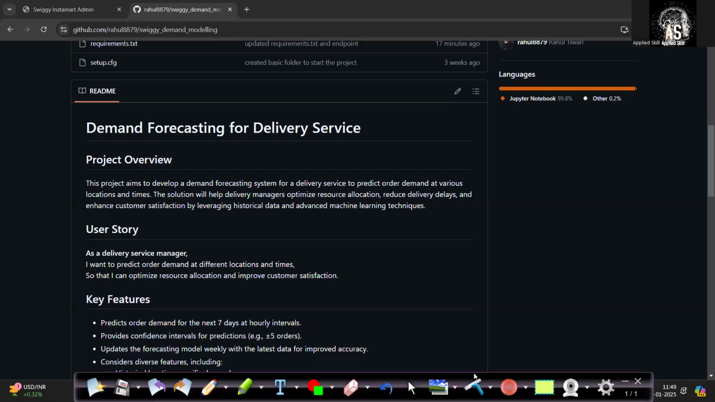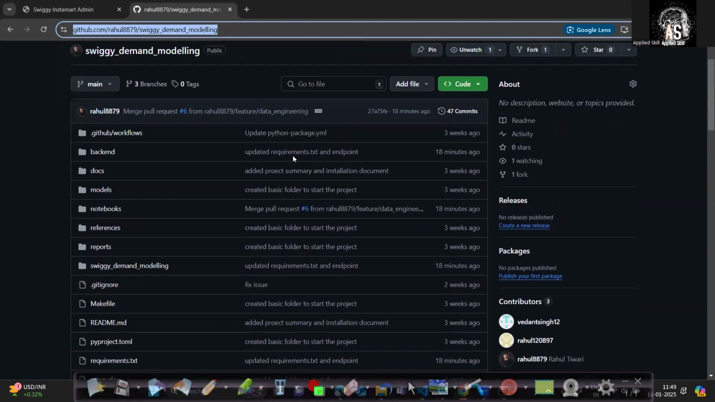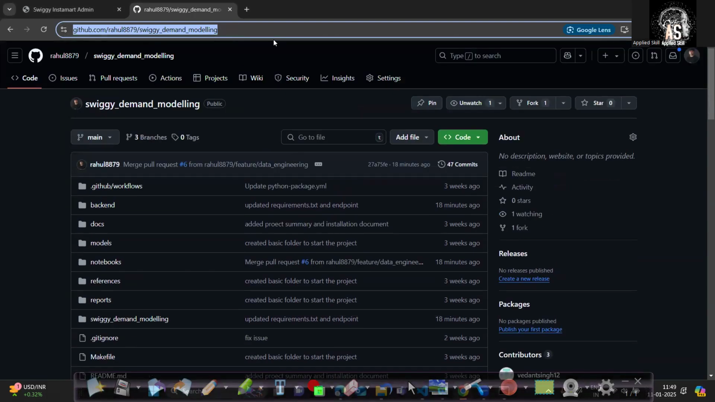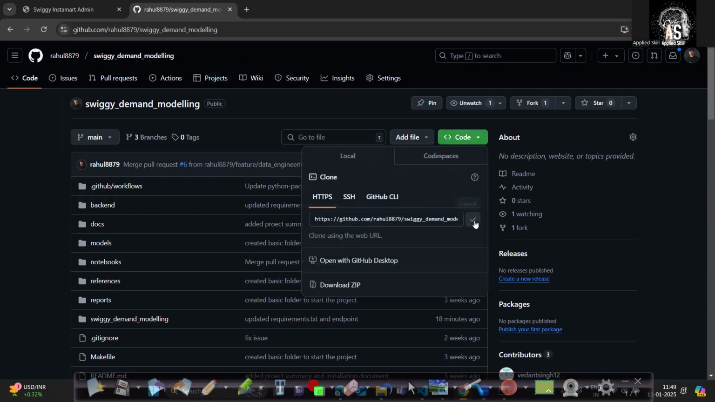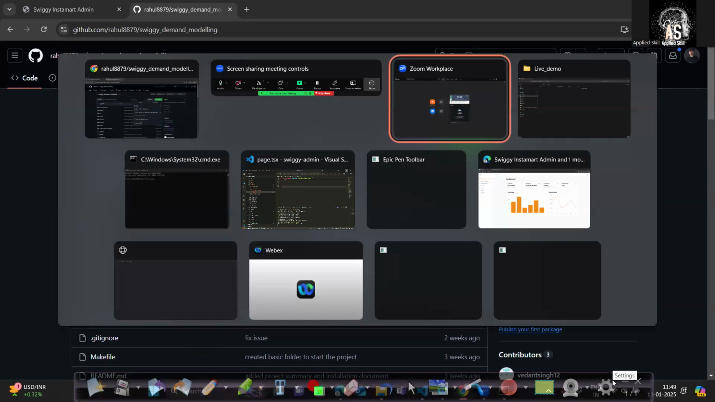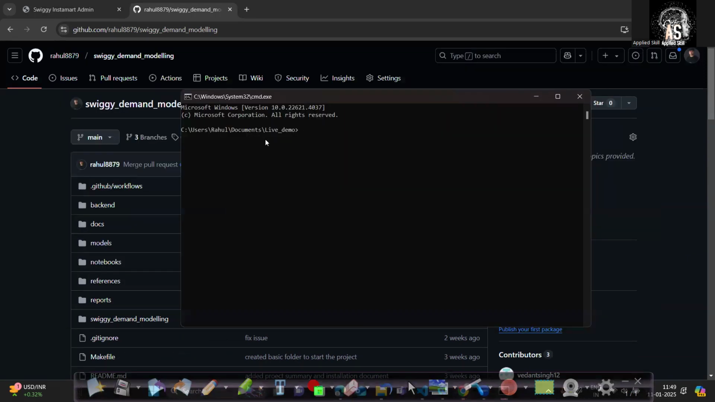So this is the repo. Just give me a minute. Let's try to set this up. First go to this repo; the same repo URL is available in the description of this video. The next step is to go to the command prompt and create any folder wherever you want to keep this project. I have created one folder called live demo.